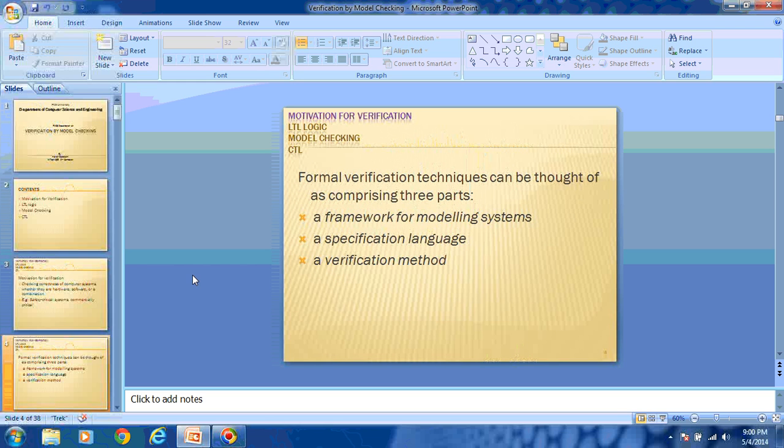Now the formal verification techniques can be thought of as comprising three parts. First one is a framework for modeling systems. Typically it is a description language which is used to model the system. Second one is a specification language for describing the properties to be verified. Third one is the verification method to establish whether the description of the system satisfies the specification or not.